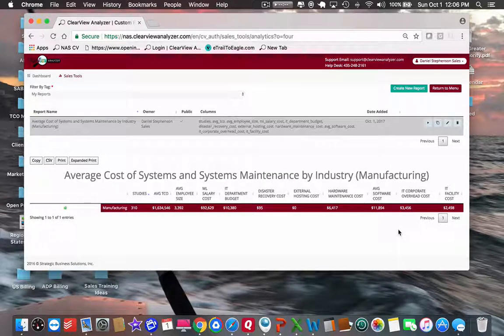So I may simply want to print this report and take it into a prospect and say, look, I looked at our database. I know you're in the manufacturing industry. I know that you're using fairly antiquated technology to process HCM. I ran some numbers to see what the averages are. How do you think you stack up against these numbers? And that might just prompt a conversation.